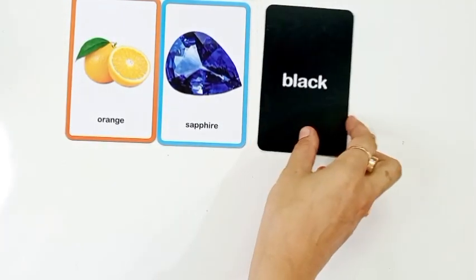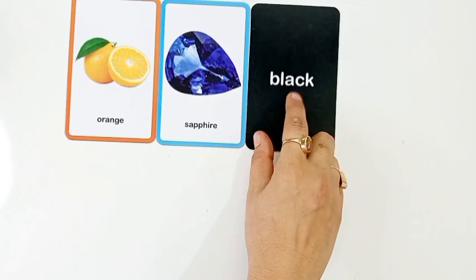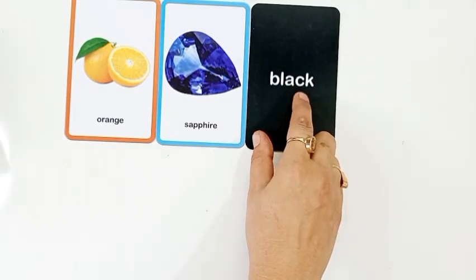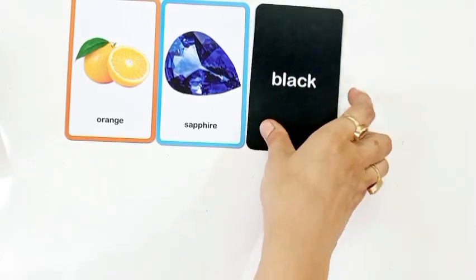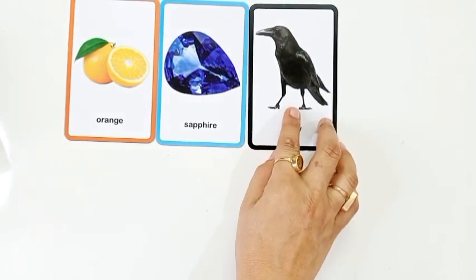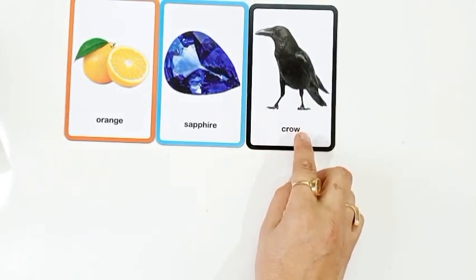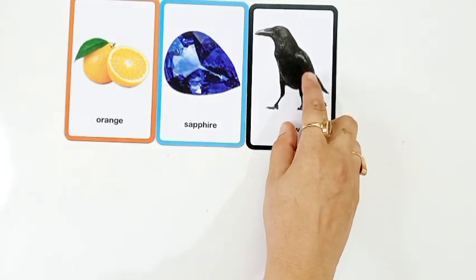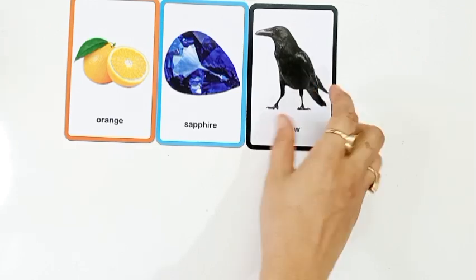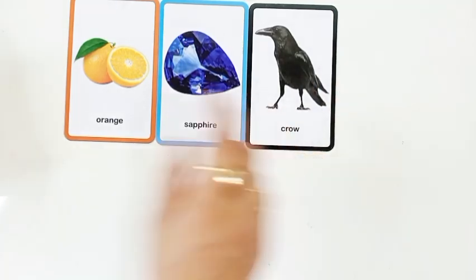This is black color. B for black. B-L-A-C-K, black. This is black color. And the example is crow. C for crow. C-R-O-W, crow. The crow color is black.